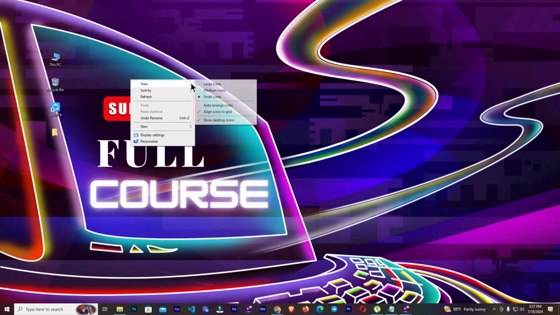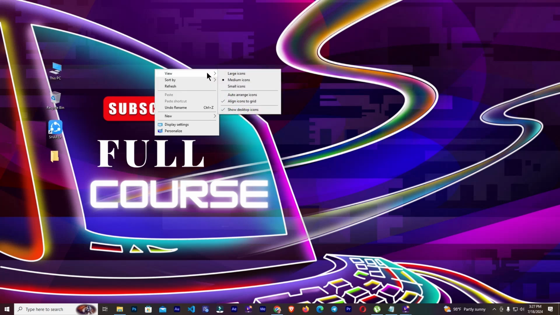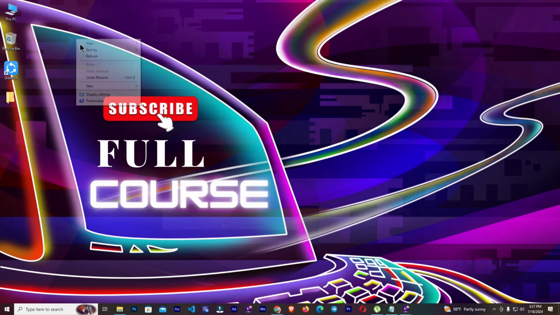or if you want medium icons, then select medium icon from here, or you can also auto arrange icons from here like this. It will automatically arrange your icons on your desktop.